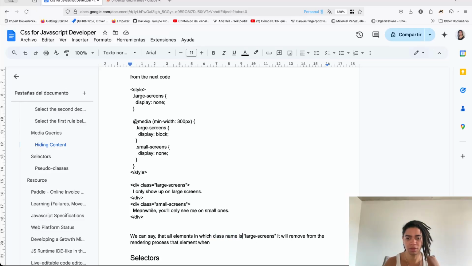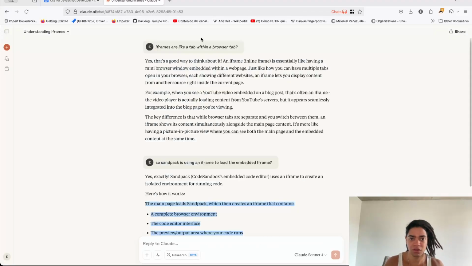This is a small screen. It will remove from the rendering process those elements, in plural, those elements can be singular or multiple, when the min width is less than 300 pixels.